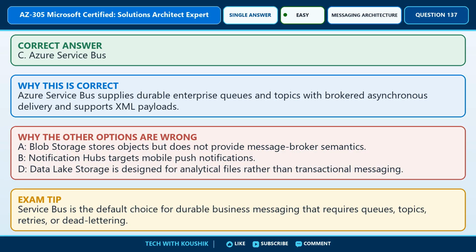The correct answer is option C, Azure Service Bus. This is correct because Azure Service Bus supplies durable enterprise queues and topics with brokered asynchronous delivery and supports XML payloads. The incorrect choices fail for the following reasons. A. Blob storage stores objects but does not provide message broker semantics. B. Notification Hubs targets mobile push notifications. D. Data Lake Storage is designed for analytical files rather than transactional messaging. Exam tip. Service Bus is the default choice for durable business messaging that requires queues, topics, retries, or dead lettering.